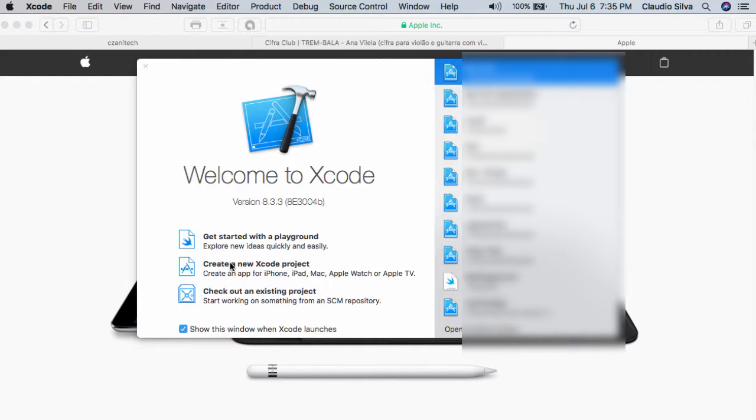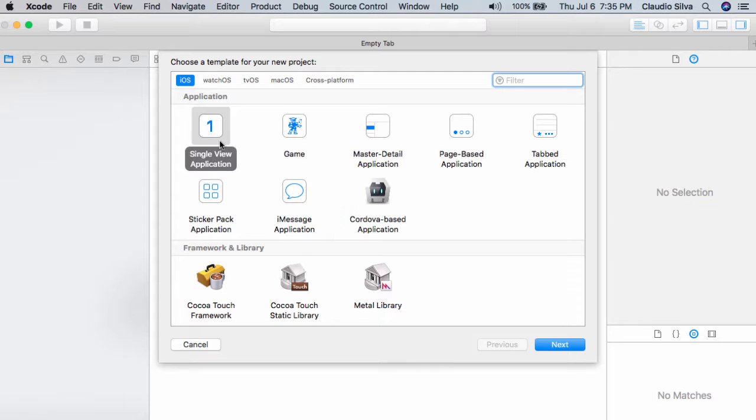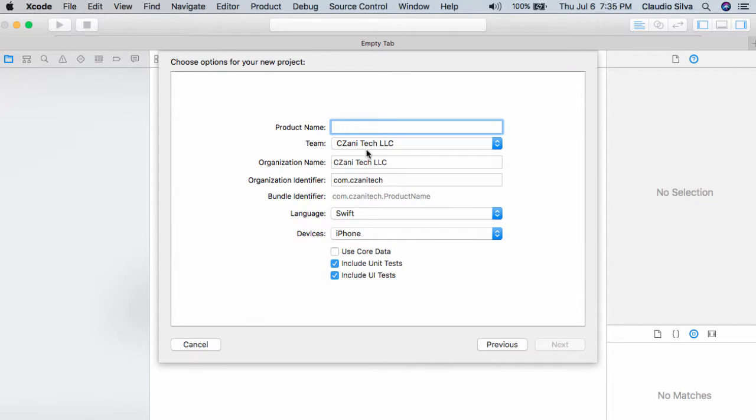Then the second option is going to be create a new Xcode project. Of course this is used for new projects. So let's click on it. We have a few other templates here. For now we're going to use the single view application. Click next. Then you have to create a name for your project.